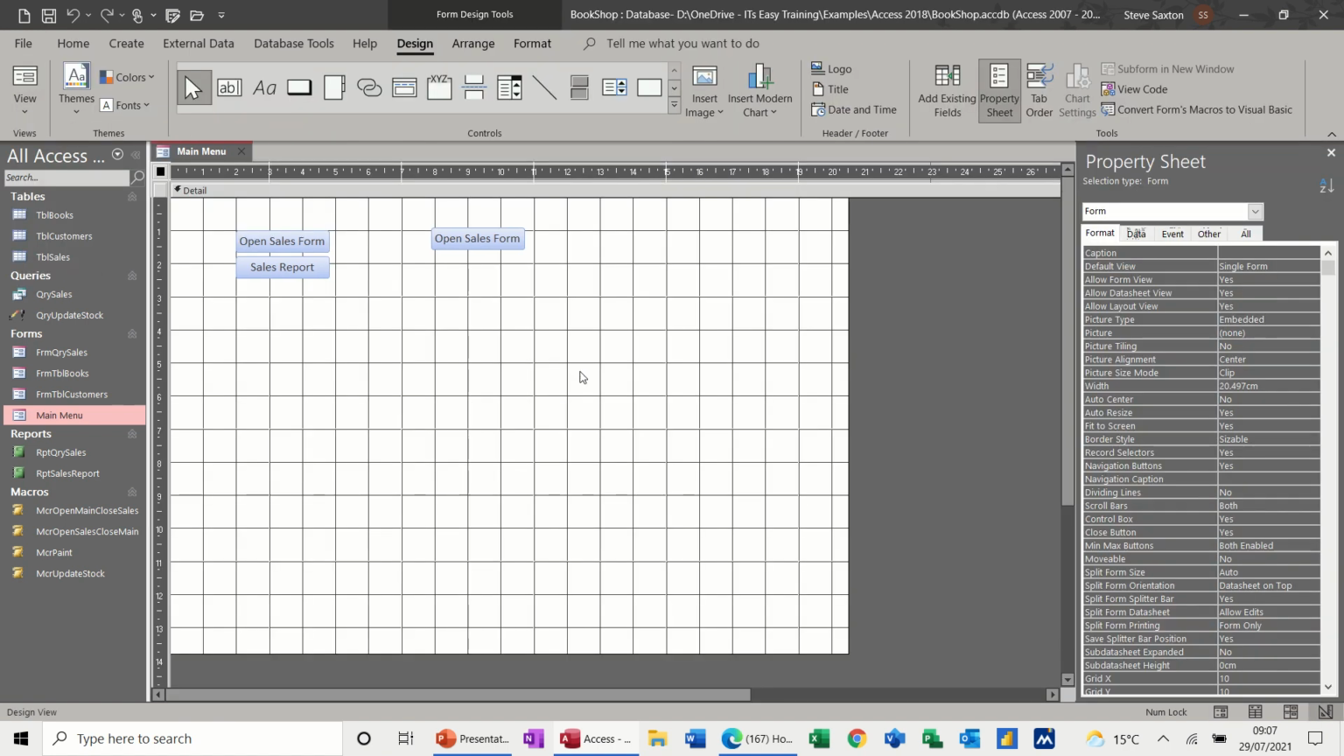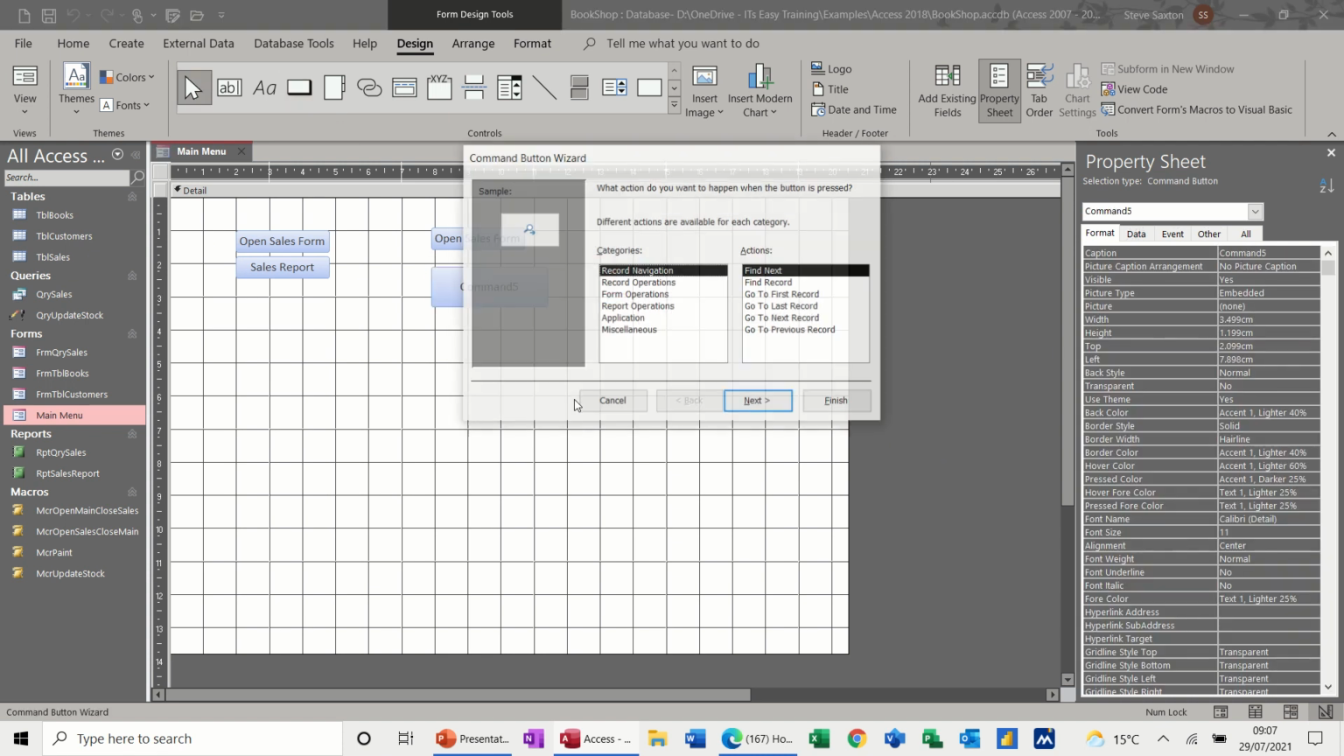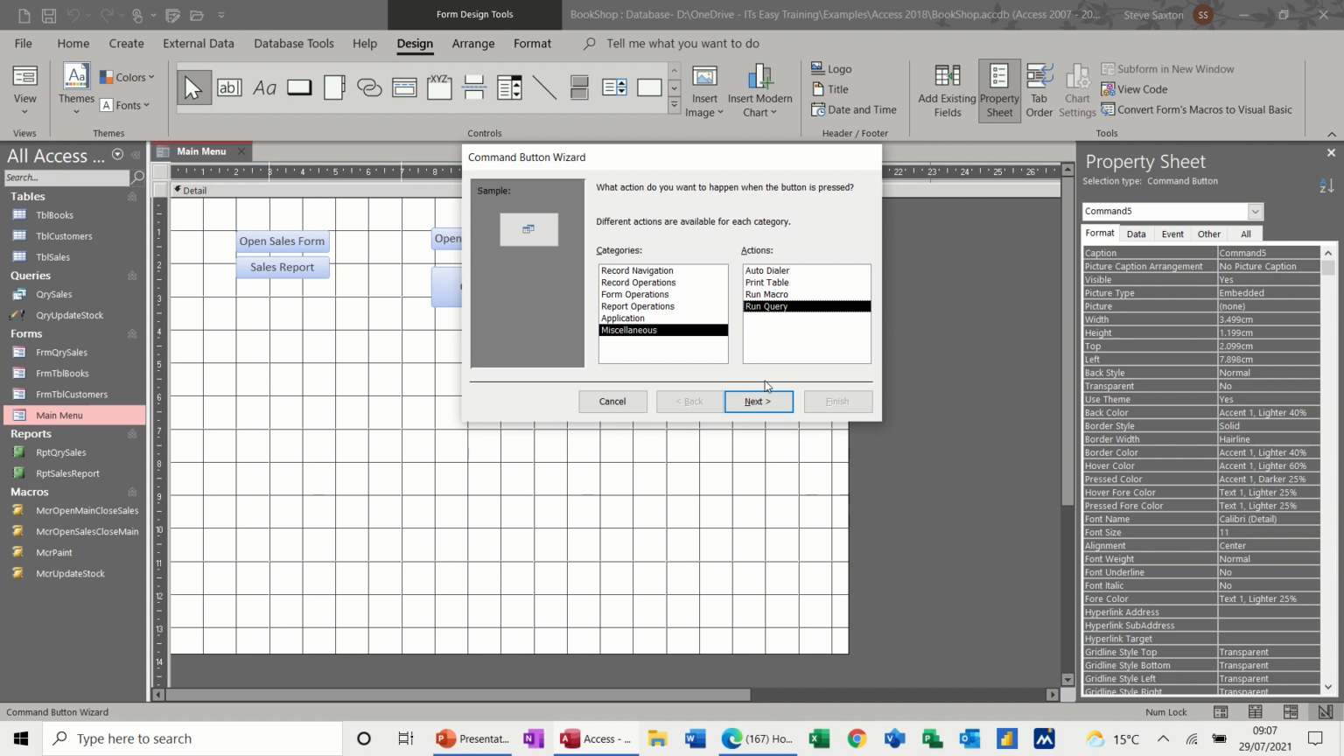So if I go back into design and do one more button, let's just look at some of the other options. So that was record form. You've got record options as well, but form, report, application. So that's quit application. I'm not going to do that one. That's going to close the database down. Just does what it says on the tin. And miscellaneous, you've got other options in there, like you can run the macro, which we've been doing. You can also run a query, which is what I want to do now. And let's click on that one.